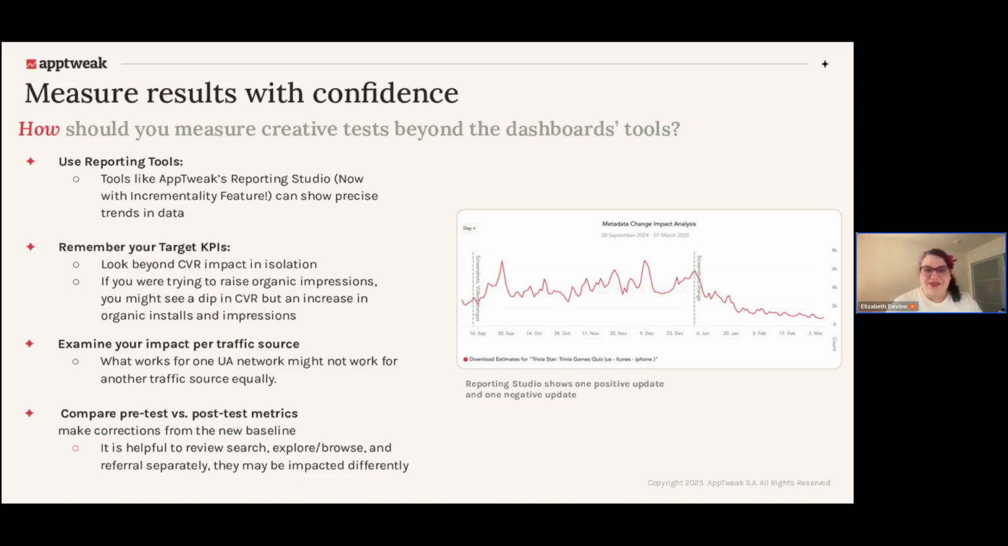So all of a sudden your numbers are a little weird, but you can still measure the impact relative to whatever else is going on if you have a data source integrated with a tool like AppTweak, and it's actually really easy to do so.